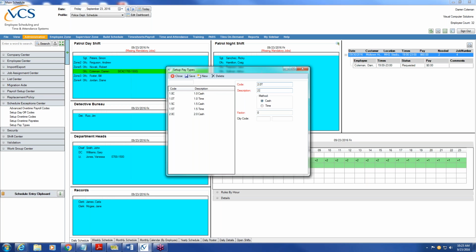And here's my double time comp or time pay type. The moment I click on time, it's asking me, for anyone that's accruing this time, what bank is it going to get thrown in so that they can actually use it? For me, that might be comp time.